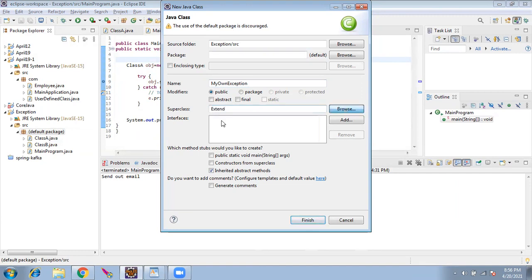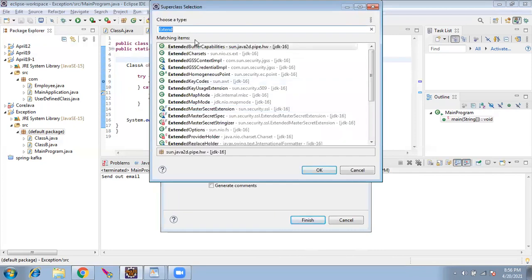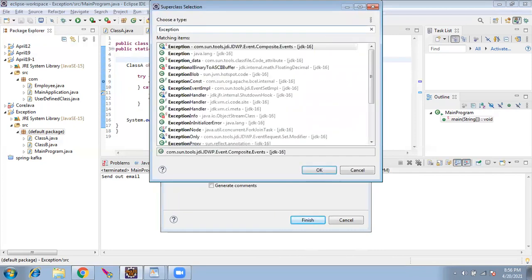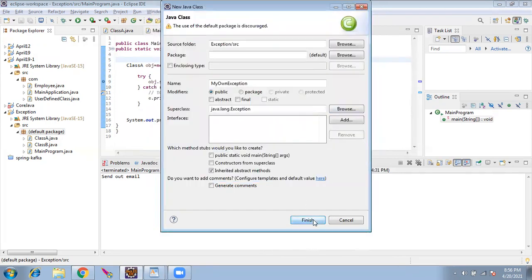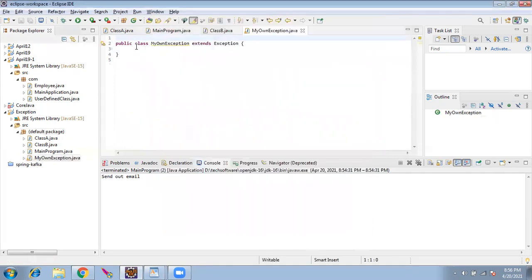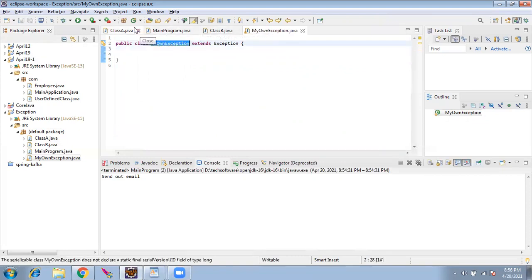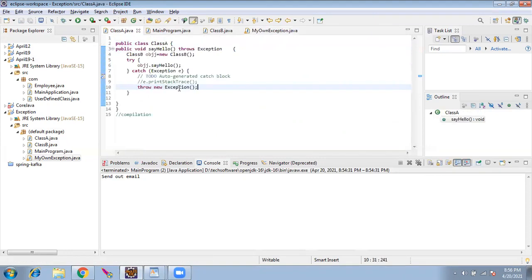It is java.lang.exception. Using this, if I create public class my own exception extends exception. If I extend this, this becomes an exception. Now, instead of throwing a new exception, I can throw my own exception.